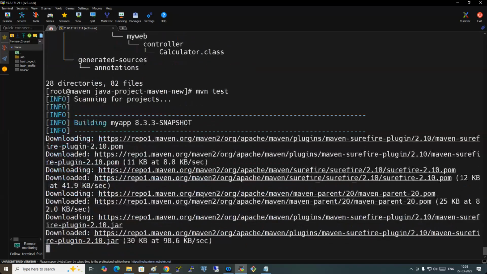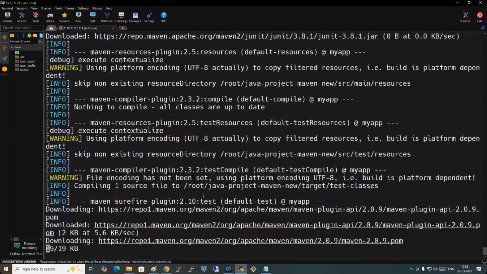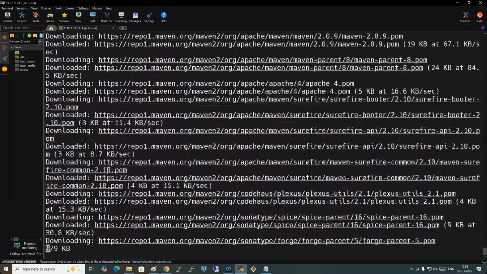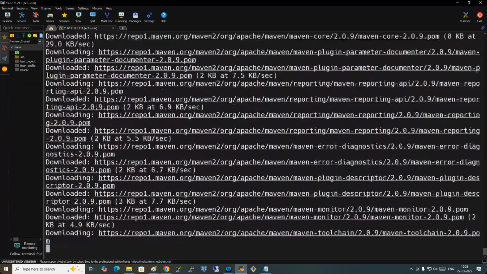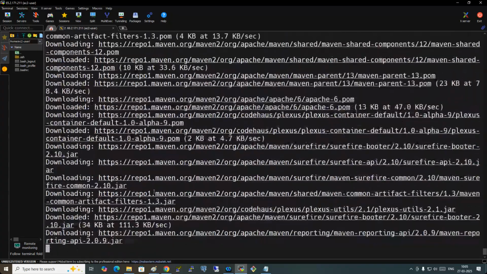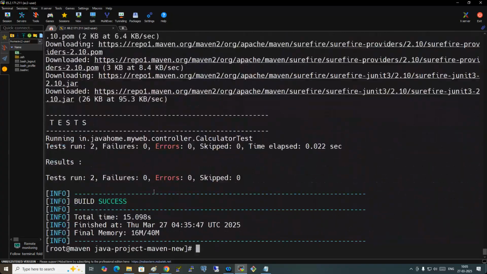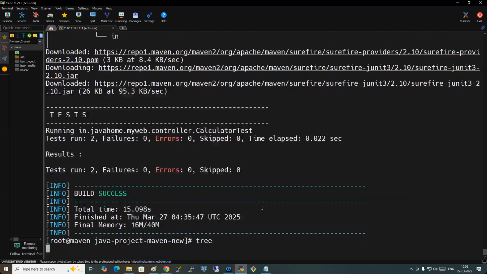Now it is downloading all these things. And you see here, the Surefire plugins will get downloaded automatically. Do you see here? Surefire. Also here, build success. So here, it has created the test. Let's do the tree now.